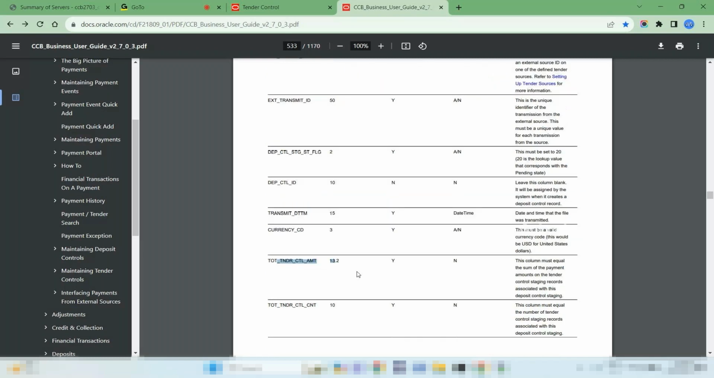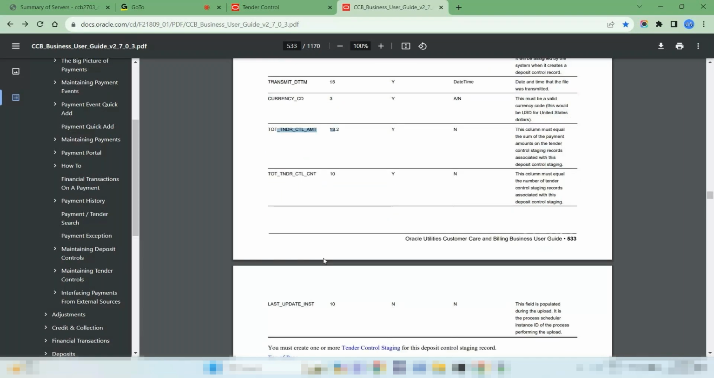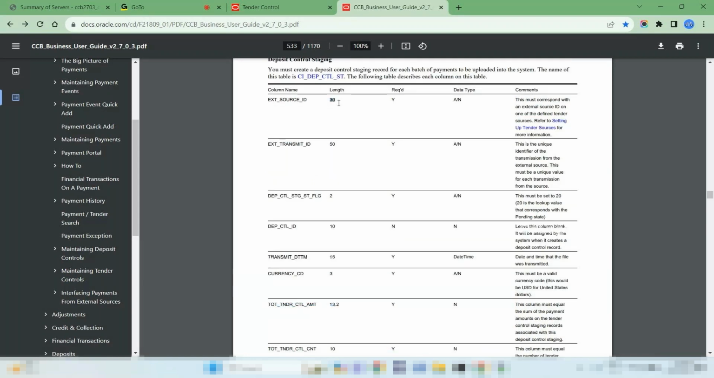Your file will be created in text format or XML format with these tags, so that the system can put that file in the staging table. How will it find from where to put it in the table field? Field number one, field two, field three, field four, field five. When the file starts reading, the first tag, let's say it has 30 digits: the first 30 digits will be considered the external source ID. Whatever value you put, China, Japan, India, America, it will be considered the external source ID. Then the next 50 digits will be reserved for the tender external transmit ID.